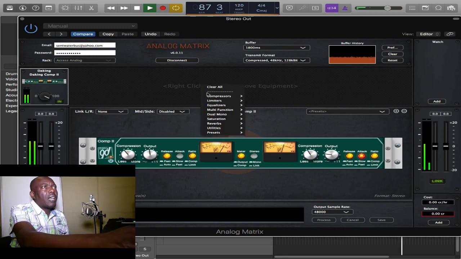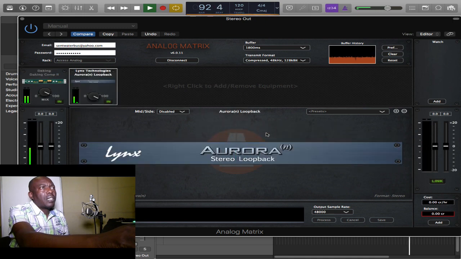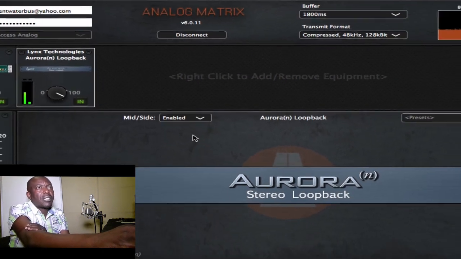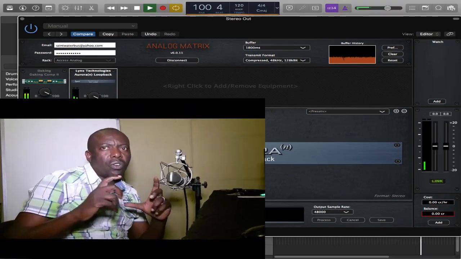I can add another equipment. So you can see here, MIDI side is disabled, so I can enable the MIDI side. For example, this song for Kaye Wisdom, the MIDI side is having some problems. That's the reason I picked this. I want to do something with the MIDI side.